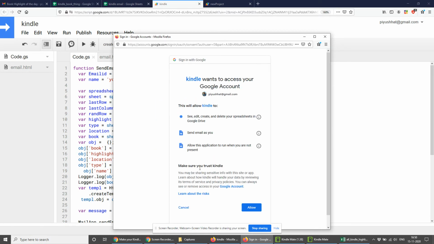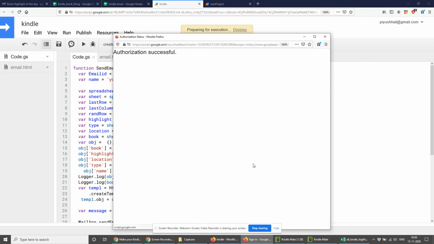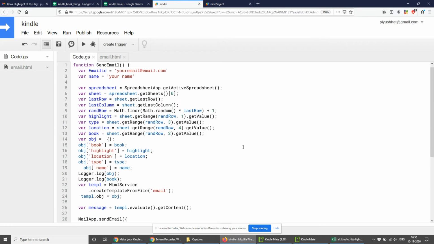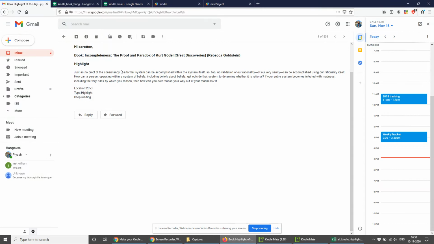It will ask you for all your permissions, and you'll of course have to give all the permissions for it to work. And once that is done, that is it. You are basically set. Every day at 8 o'clock, actually between 8 and 9 p.m., you will receive an email, something like this, which will describe the book and the highlight that you have made. And it's actually pretty helpful to me.